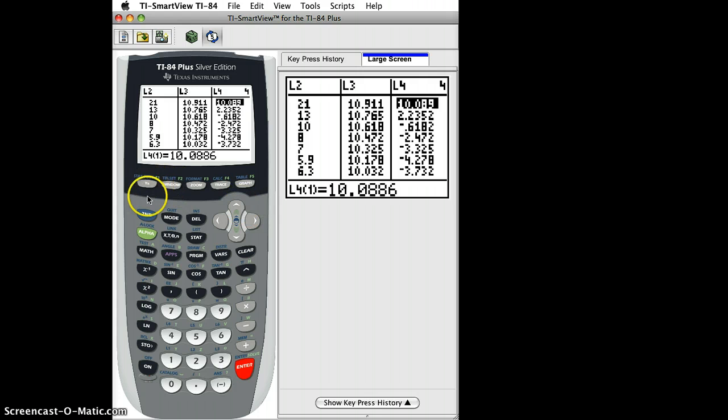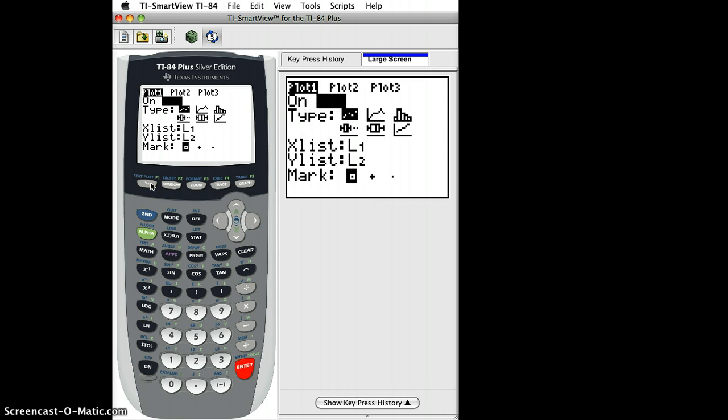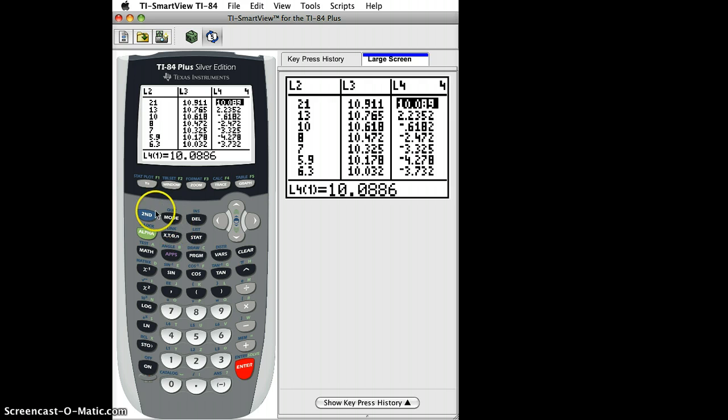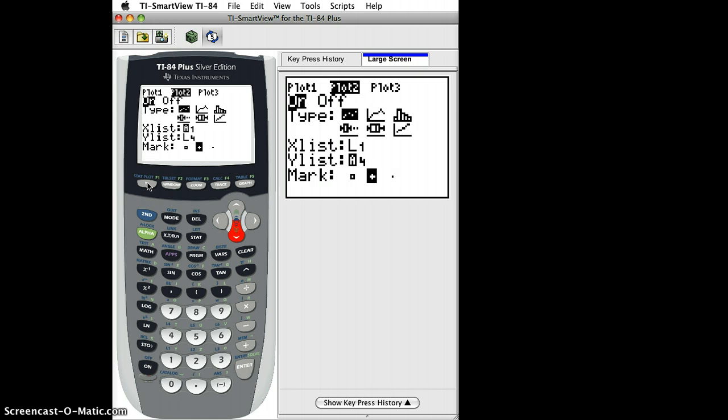Then what I do is I go to my stat plot, and I'm going to turn off plot 1, and instead I'm going to go to plot 2, and I'll turn that on, do scatter plot. So now the X list is L1, and the Y list should be, was it L4? I forget, let me go back and look. Yes, it was L4. So where was I? L1 and L4. I was on stat plot 2. It's on L1, L4. Great.